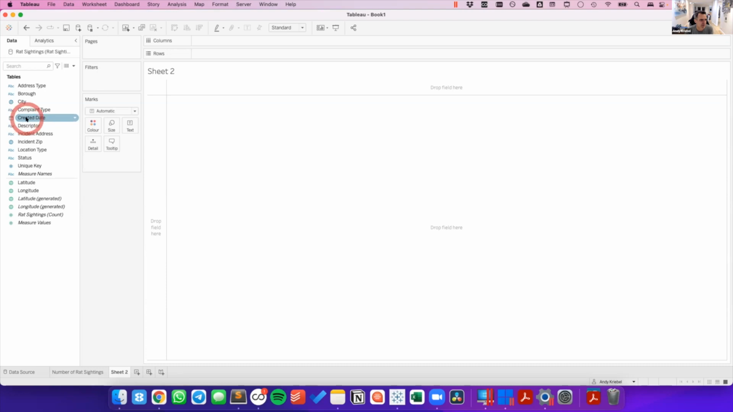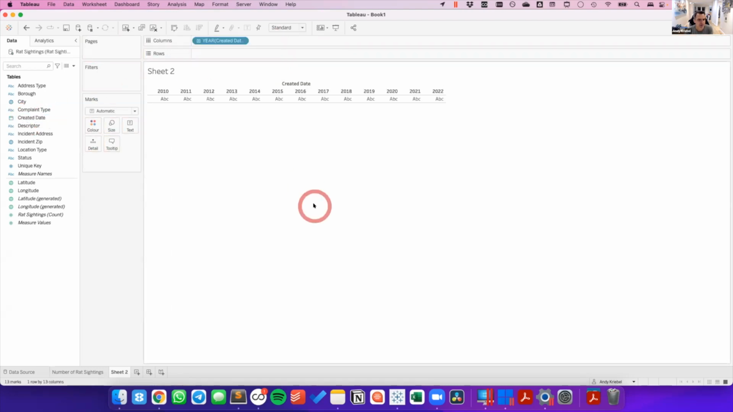Okay, so let's start by dragging the created date field to the columns. And you'll see now we have 13 marks in the view. So down here on the bottom left-hand side, we can see the number of marks because we have 13 years in the data set.